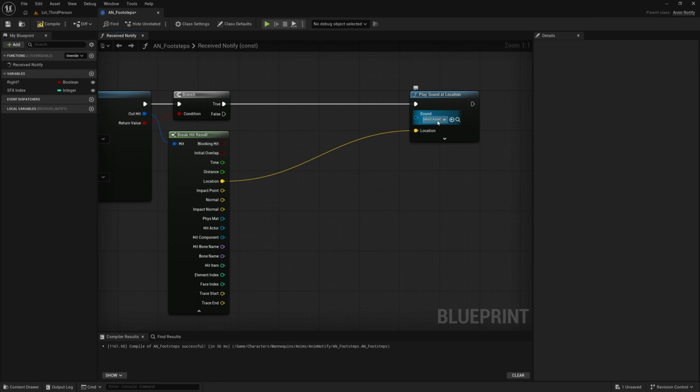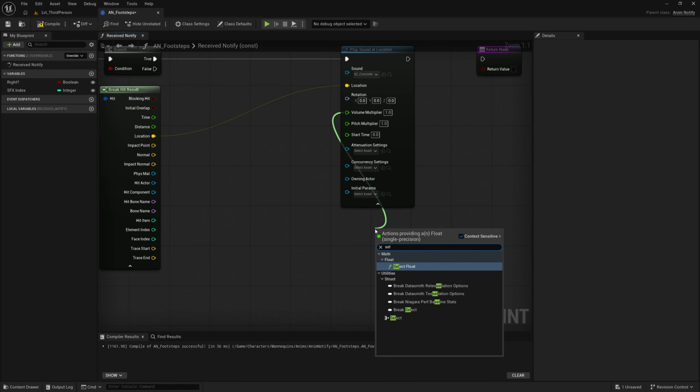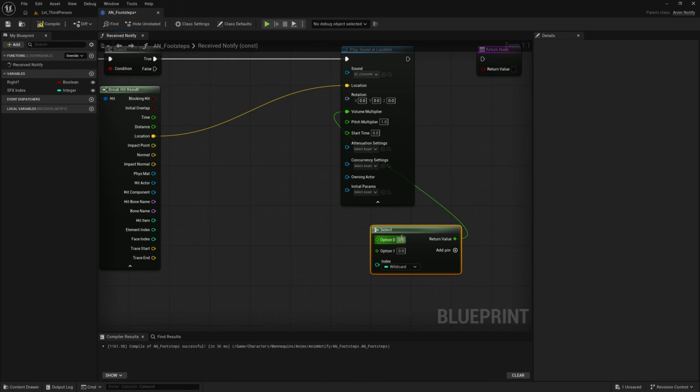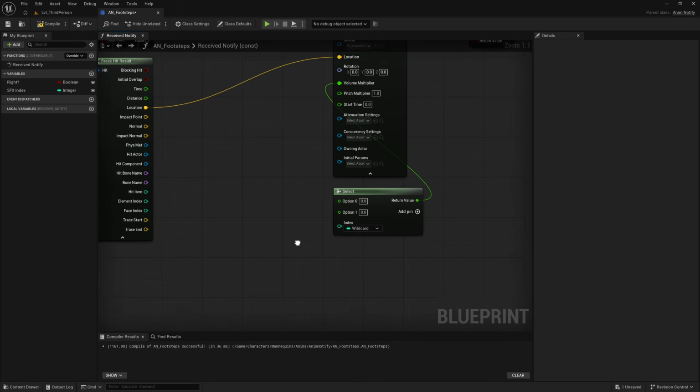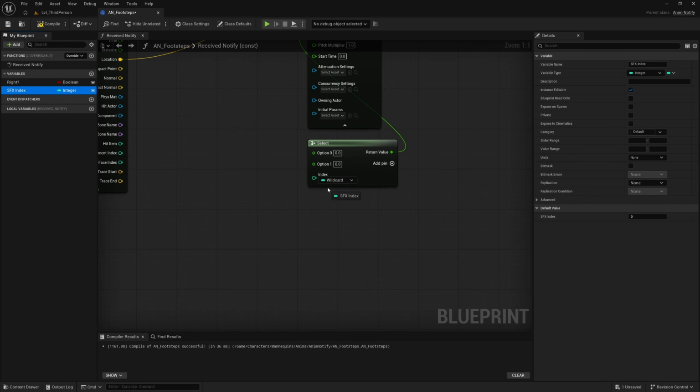Just to test, I'm going to set this to the sound cue concrete that we created. I'll drop this down so we get a few more options here. One of the basic things we can play with here is the volume multiplier. So I'll drag off the volume multiplier and get a select node. This is where the SFX index comes into play, so I'll drag this onto the index here for our select node.